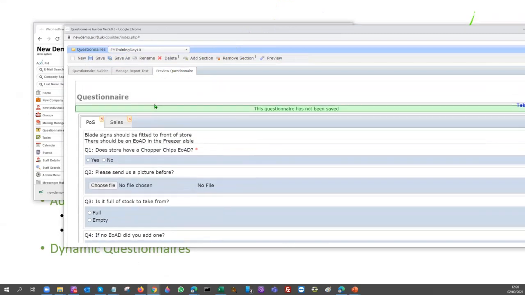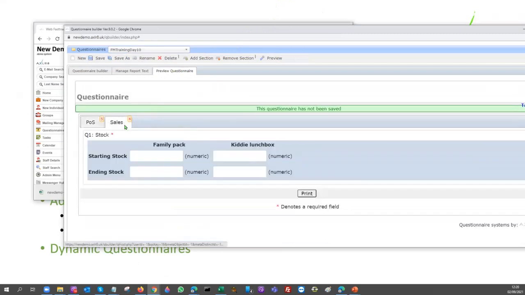I've also put some stuff down for stock, and I wanted to introduce this feature to you. You'll see here that I've got one question, but it's a table. So I've got the starting stock, the ending stock, and by implication, you can get sales. I thought I added sales, but I kind of pressed go on that. And we're looking at both the family pack and the kiddie lunchbox. I also put in an office lunchbox, and I probably didn't hit save afterwards.